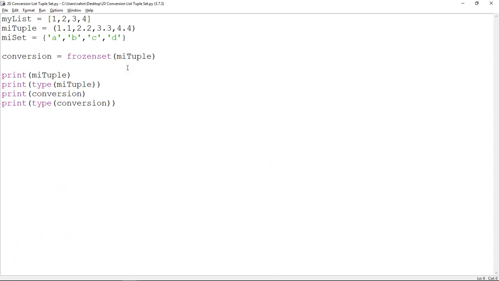And that's basically it. It's pretty simple, pretty quick, but I think it's important that you know that you can actually change between each of these types or collections of data: lists, tuples, sets, and frozen sets.